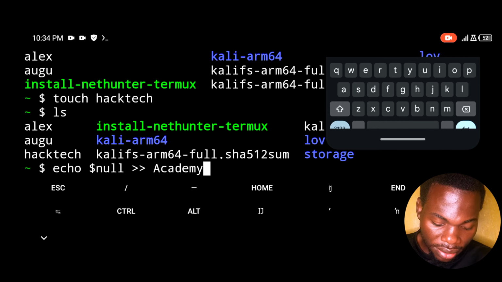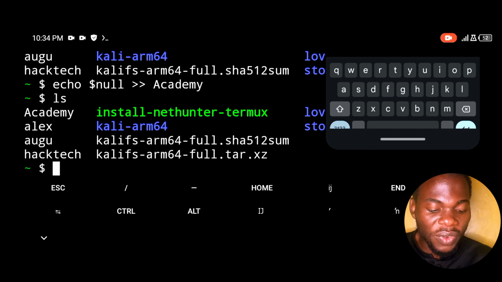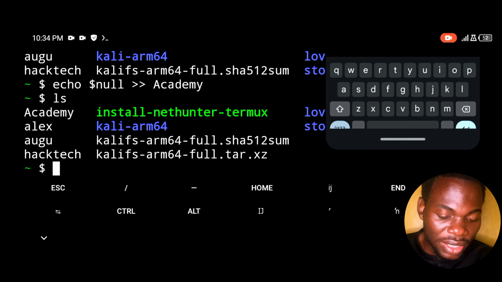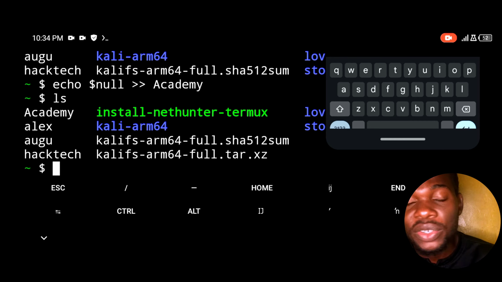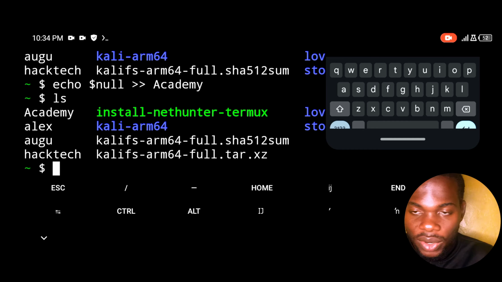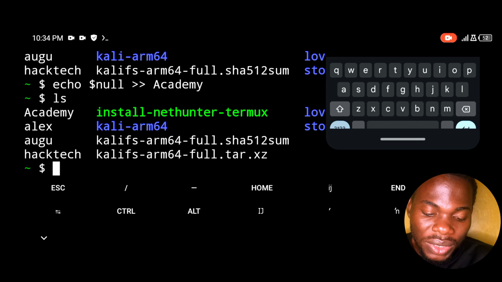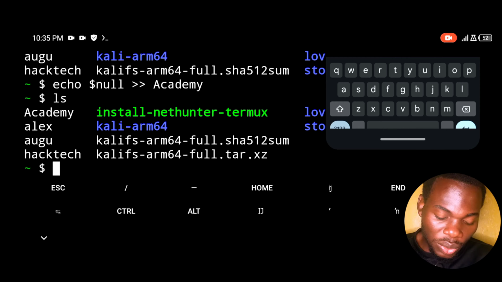Then click enter. And when you list the files that exist in this directory, you can see we have created the Academy file on top of the other files. So either you use the touch command to create a new file, or you use echo, then the $ sign null, then two greater signs, then Academy, the name of the file that you want to create. So after completing, you have created two files: the HackTech file and the Academy file.